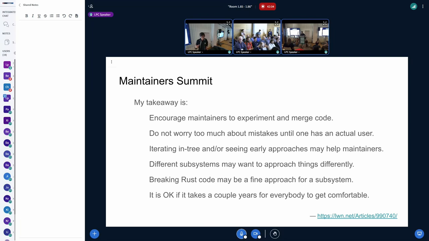Iterating in trees was a discussion we had as well, and seeing early approaches. There are sometimes very advanced developers, like Wedson was, that submitted patches that were the result of many iterations over many months or years. And what happens is that it's too advanced sometimes, or too generalized, too abstract for new people coming to Rust. So it's good if we can show maintainers and developers the early iterations and the step-by-step process of how you get there. Because to understand the final thing that you want to put in the kernel, it sometimes helps to see the iterations.